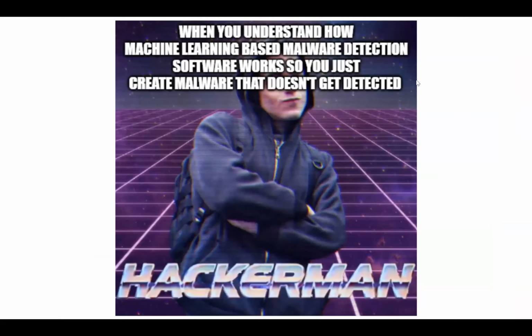Essentially, the whole issue is that if anyone gets a deeper understanding of your system, they'll be able to mimic any malware and pass it off as benign software that will infect your computer. So they end up becoming a hacker man, which is not very good.